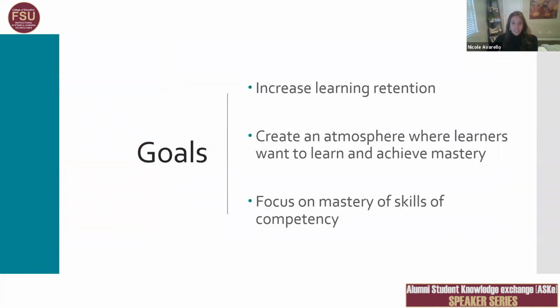So our goals were really to increase learning retention so learners would receive the right content at the right time, create an atmosphere where the learner wants to learn and achieve mastery, really adapt to those learners' areas of strengths and weaknesses, and focus on mastery and competency. Mastery of those skills and behaviors versus completion, where the content is provided just as needed for each individual to really master the learning content and equip learners with knowledge, skills, and tools to be competent and compliant.